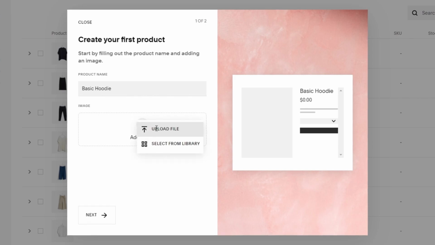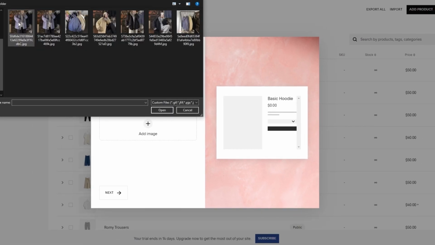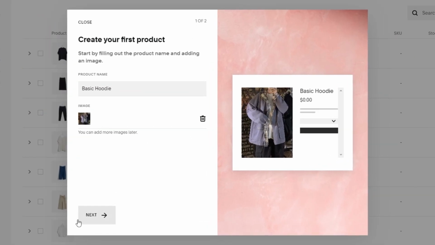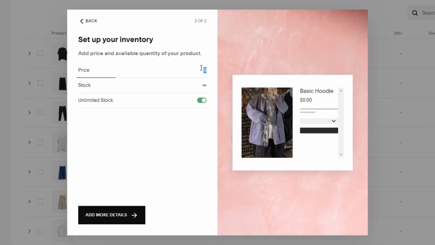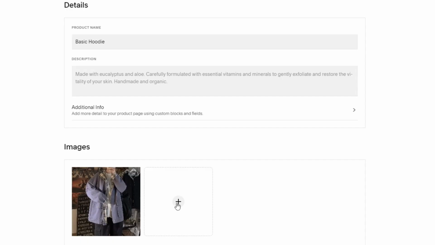We're going to click on upload files right here. And then just simply choose these images that I have right here. Unfortunately, we can't select all of them, so we're going to have to choose one by one. There we go. Looks pretty decent. Then we click on next. Add in the price. We'll say around $25. There we go. Unlimited stock. No, it's not unlimited. And then we're going to say maybe 100 are in stock, and then we'll just simply click on add more detail.